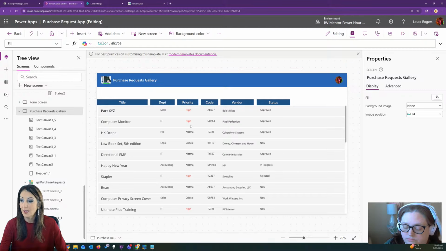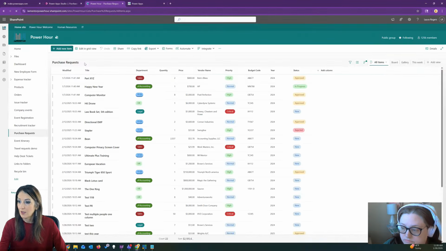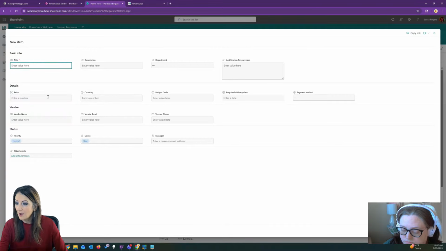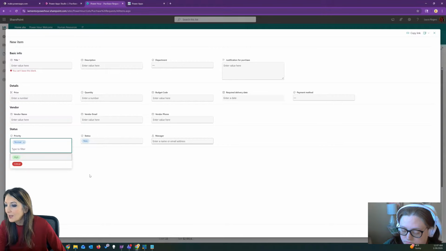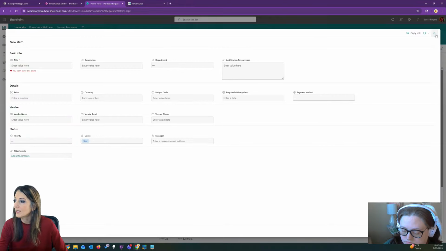It's just got a few things like normal, high, critical. Let's see what other... when I add a new item, I'm just looking at the form here. Here's my priority. Yeah, it's just normal, high, and critical. That's the choice field in SharePoint.